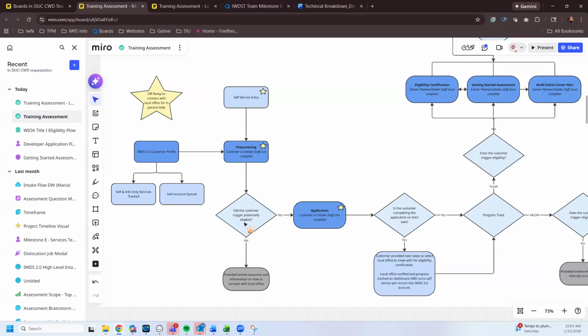After they complete pre-screening, the system will check, did they trigger as potentially eligible? If they did not, they will be given some online resources they could use. They'll be told they can connect with the local office if they want to talk to somebody in person. If they do trigger potential eligibility, they then have the ability to move on to the application. That can be done by the customer themselves or with an intake staff member.